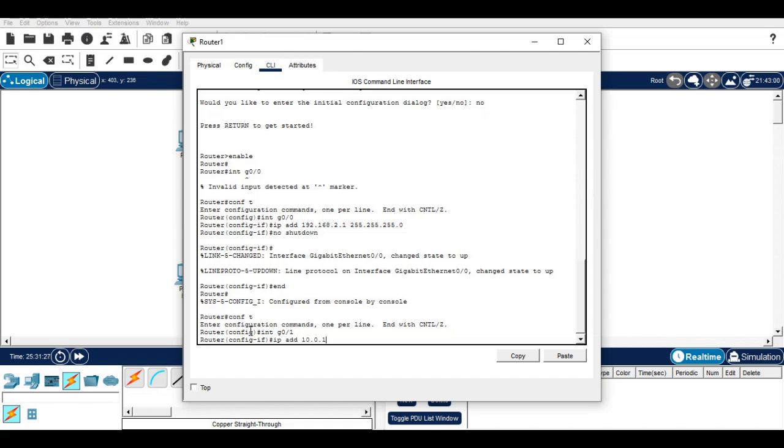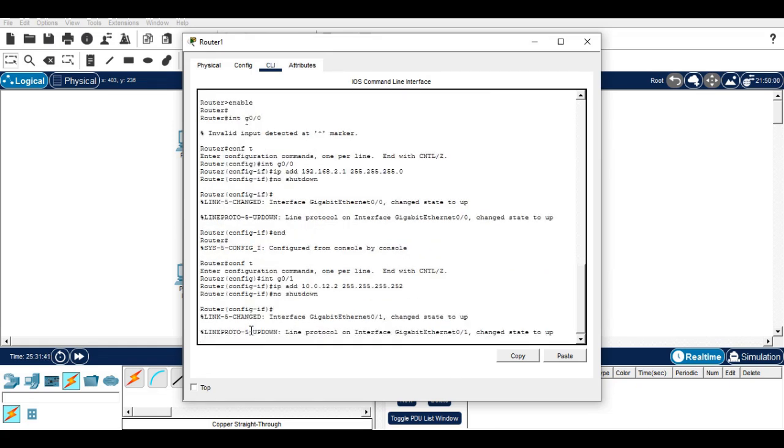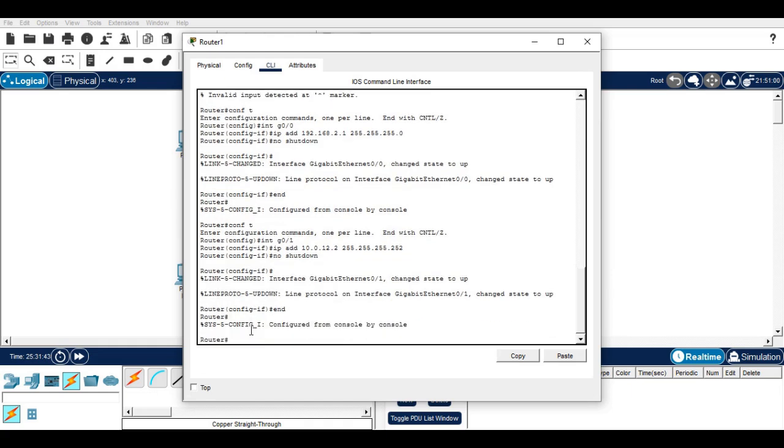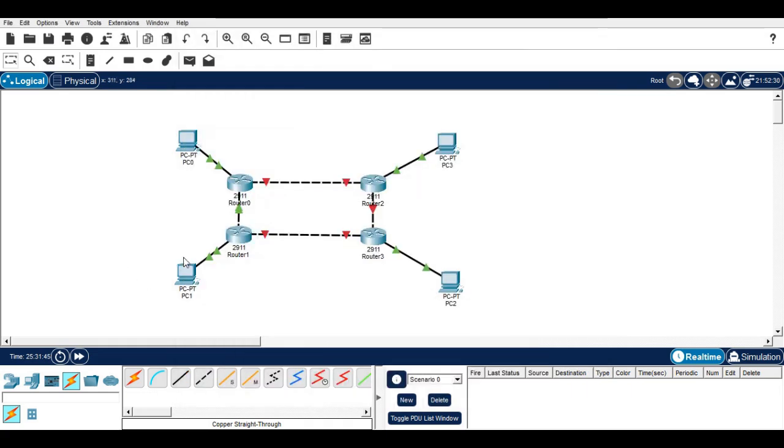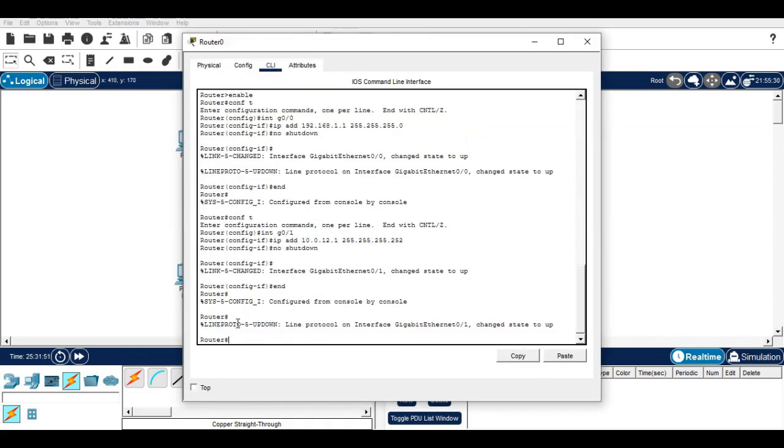A /30 mask creates a tiny subnet containing exactly 4 total IP addresses: 1 network ID, 1 broadcast address, and exactly 2 usable host IPs. This allows us to assign .1 to one router interface and .2 to the other, guaranteeing total address efficiency across our WAN links. Meanwhile, for our local area networks, each router gateway gets a dedicated /24 network address, giving each local PC its own unique broadcast domain.